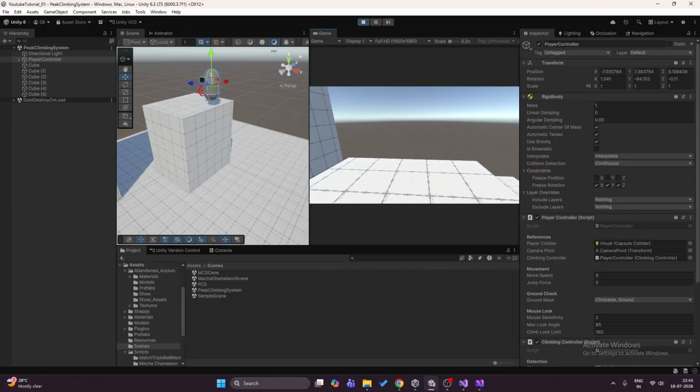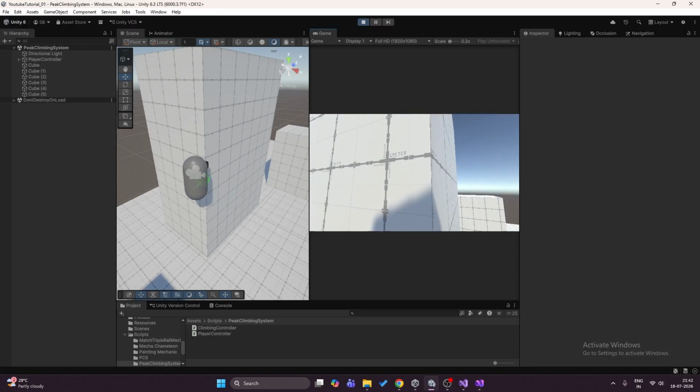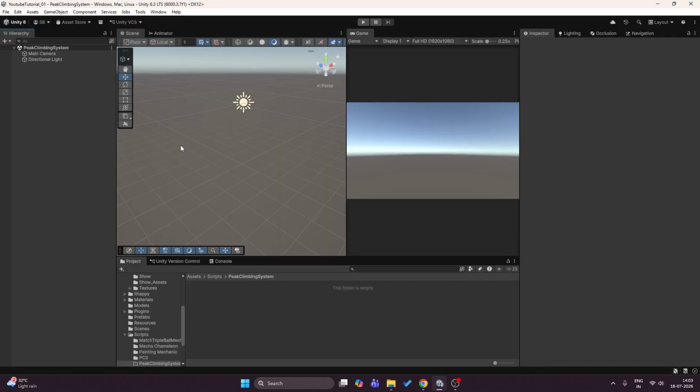Today, we'll build a complete climbing system inspired by Peak, and by the end of this tutorial, you will have a fully functional climbing mechanic with wall detection, wall attachment, climbing movement, and smooth wall rotation. So let's get started. Let's start with an empty scene.